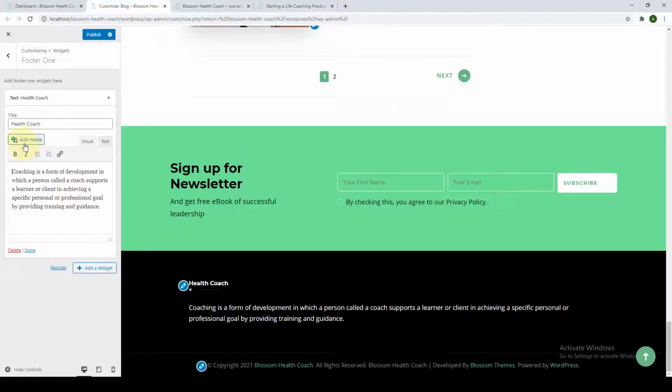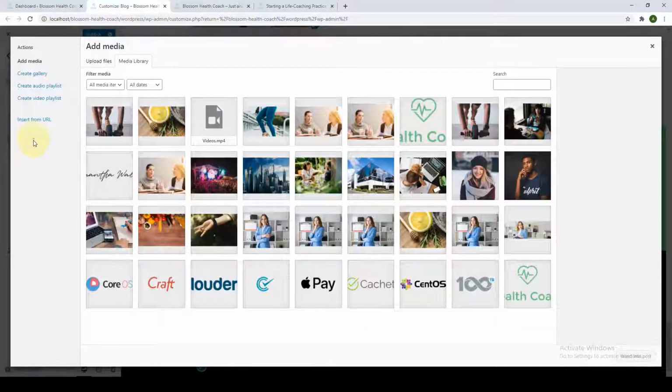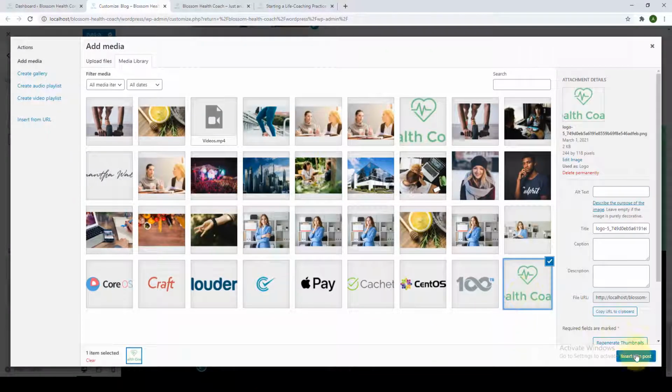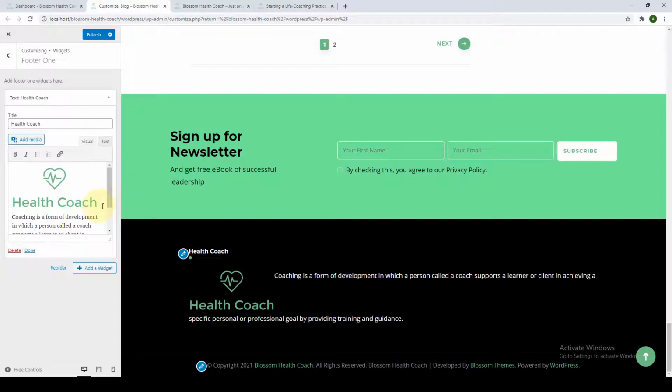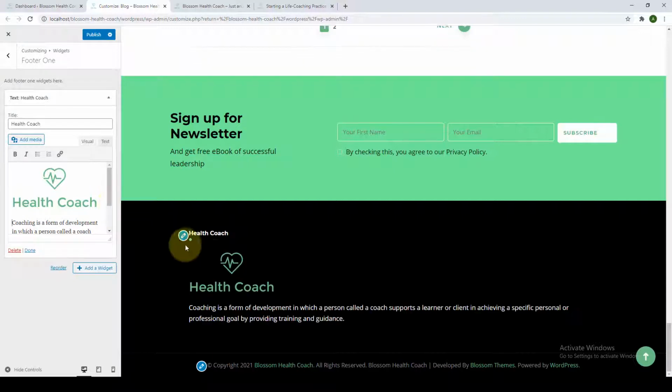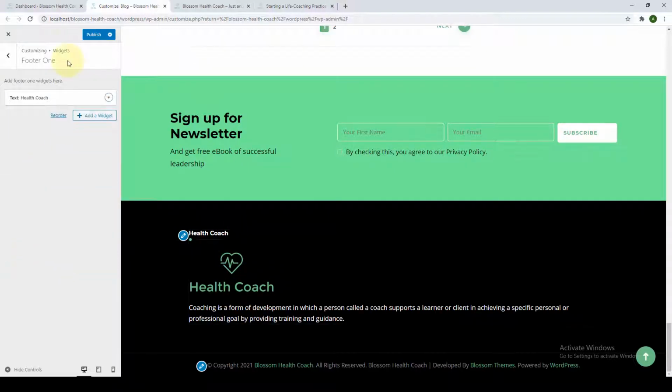You can also add media from here. So click on it. I'm going to select the logo and click on Insert into Post. Make a few adjustments here, after which it will appear like this. Click on Done and click on Publish.